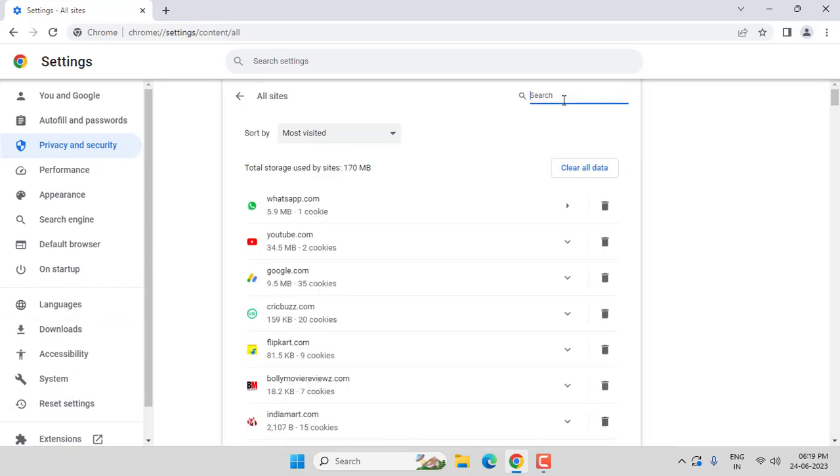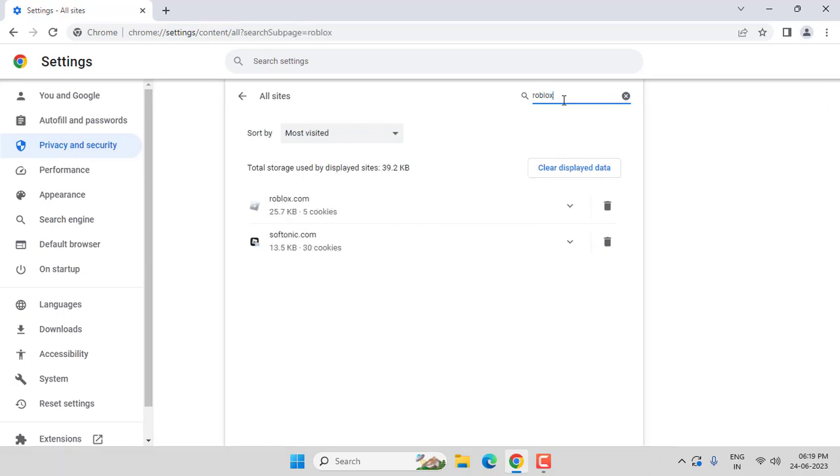Here you search Roblox, then click on the delete icon. After doing this, close this window and restart your PC or laptop, and your problem is fixed. So in this way you fix this problem.